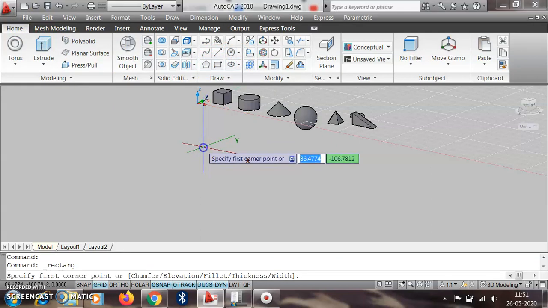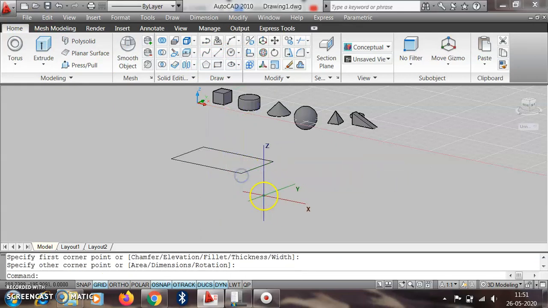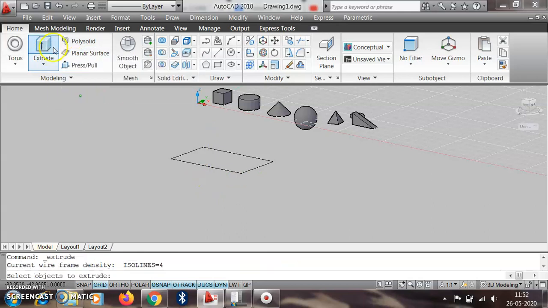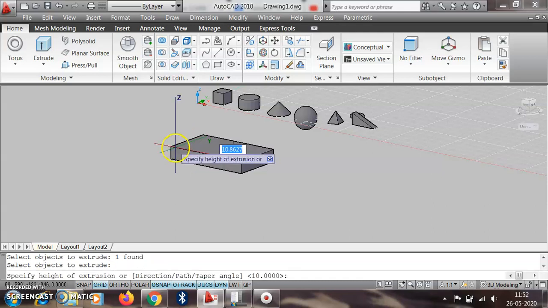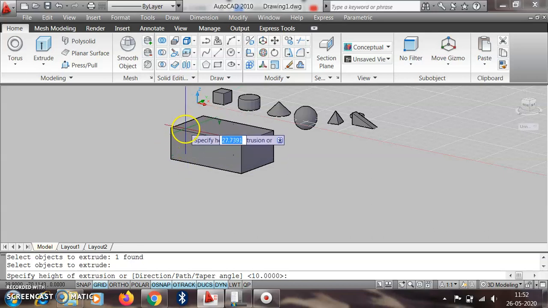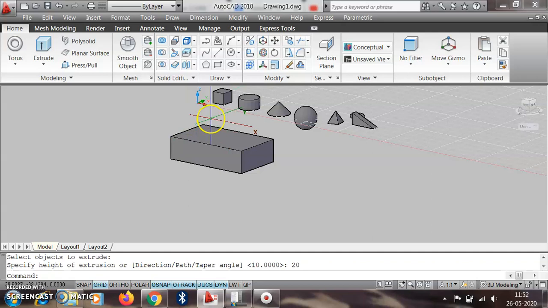Suppose we draw a rectangle here, and suppose we require the thickness of this rectangle. In that case we use the extrude command. Click on extrude, then the software asks to select the object. Suppose we select this object, then after selecting it press enter, and then we can extrude it and give the thickness of this object as per our requirement. Suppose we require a thickness of 20.